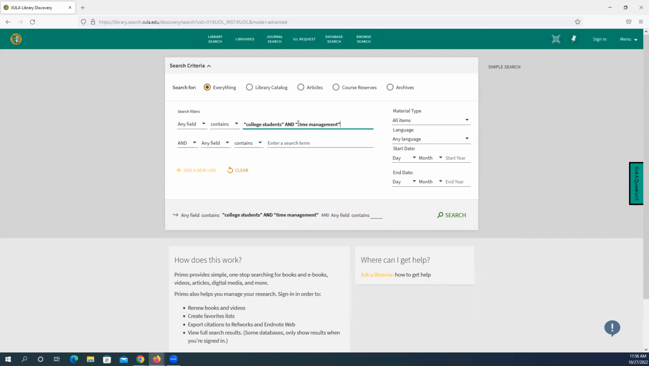And one helpful tip before I click on search for this is if you have two or more keywords that belong together, such as these keywords that I'm using, college students, you want to enclose them in quotes. The reason you'll want to do that is when this search tool searches for articles, books, media, whatever it might be, if you enclose those in quotes, it's making sure that it's looking for those items that have those two keywords exactly together.